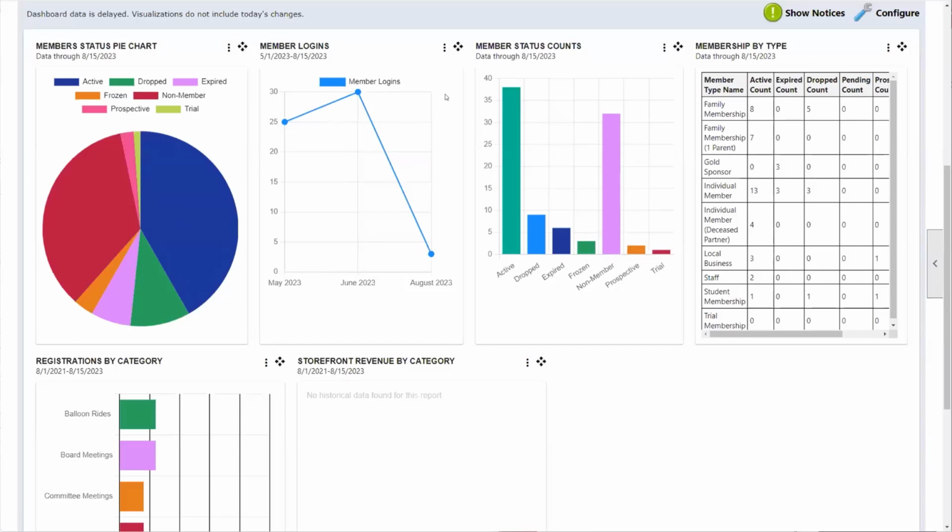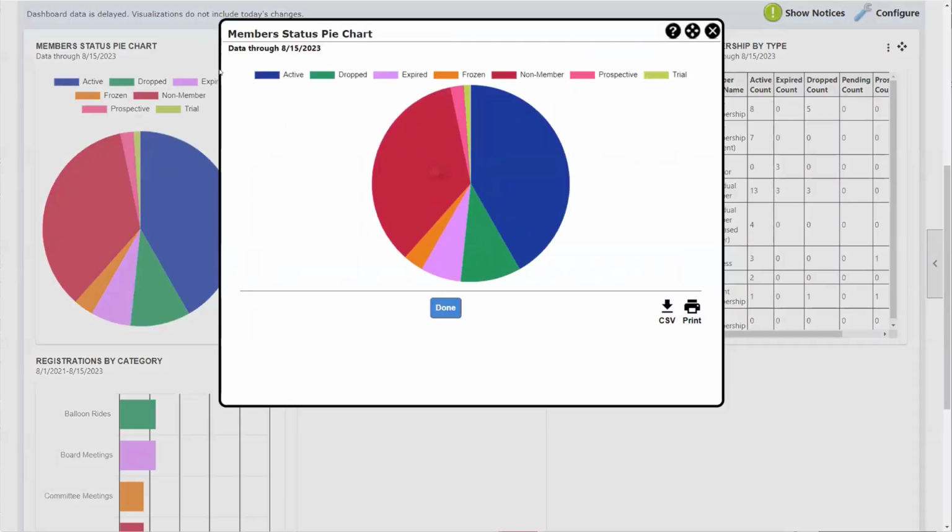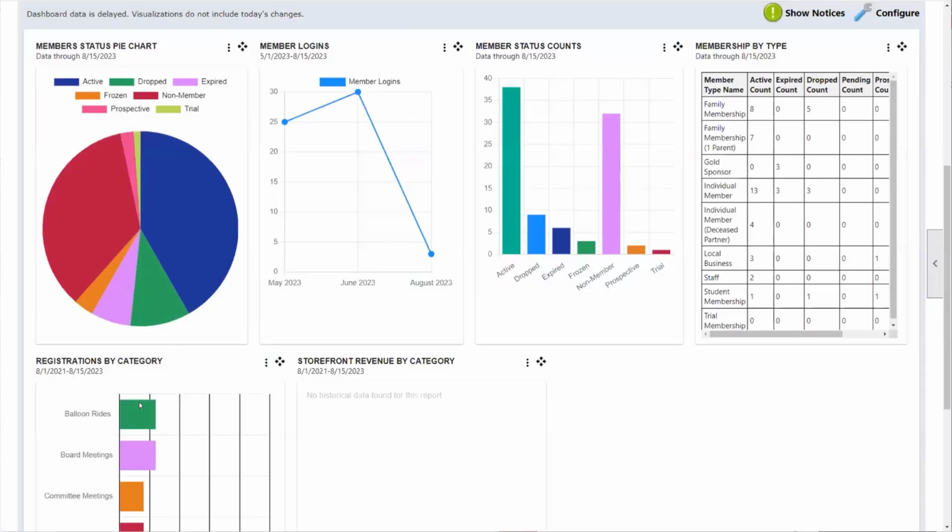For each of these, that'll allow you to expand the chart to view it a little bit larger, a little bit broken out, and it gives you the opportunity to download the data to a CSV file and print it if you'd like. Now, that's sort of the basic rundown of the dashboard.